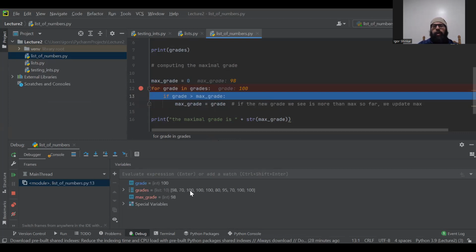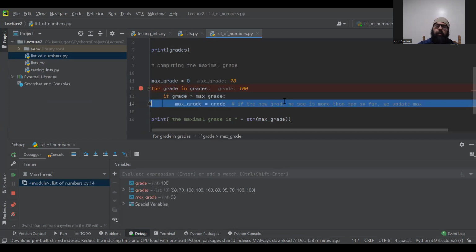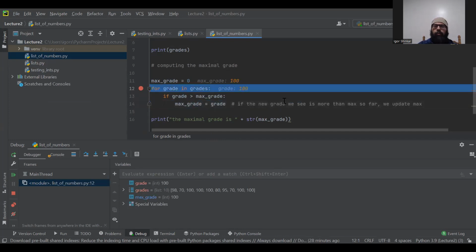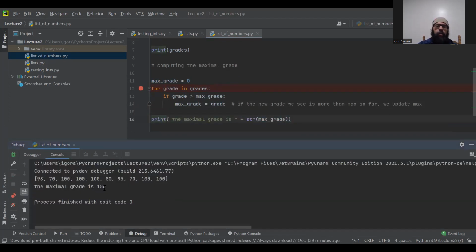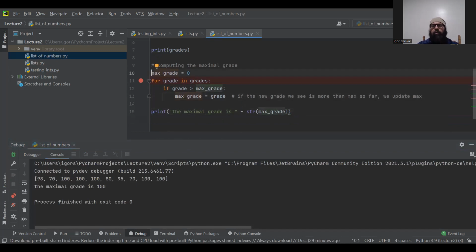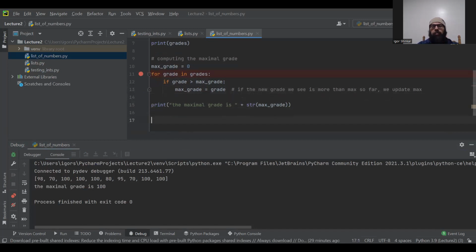What's the next grade? The next grade is this 100. Is it more than the maximum? The maximum so far was 98. Now it's 100, so we want to update the maximum. Now it became 100. Then 100 again, and 100 again, and 80, and 95. We go over all the grades one by one, and in the end, we print the maximal grade, and the maximal grade is 100. So that's our simple but nice example.